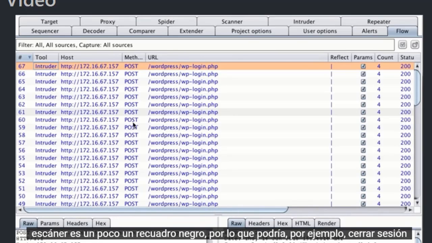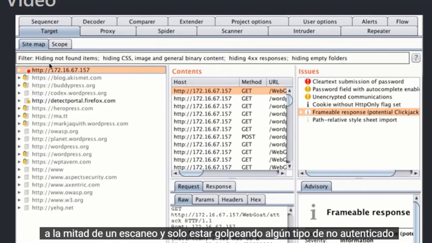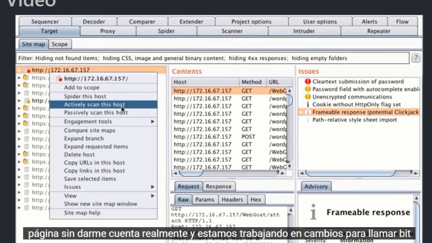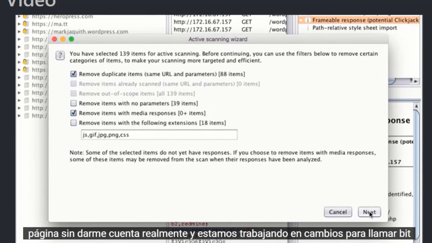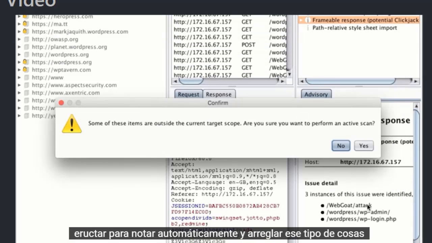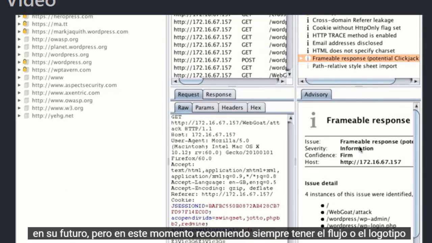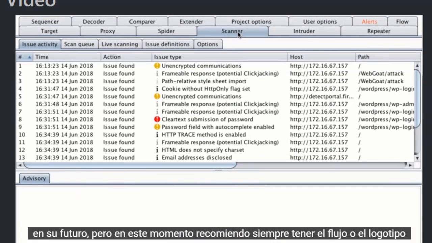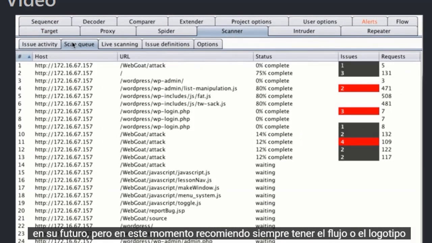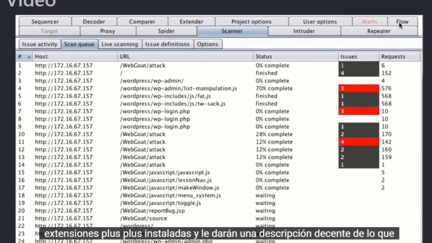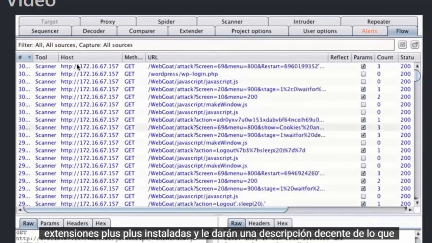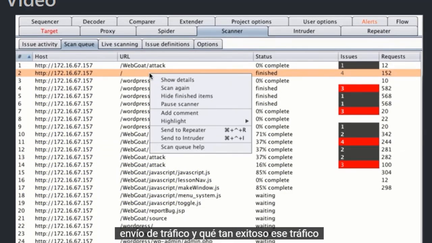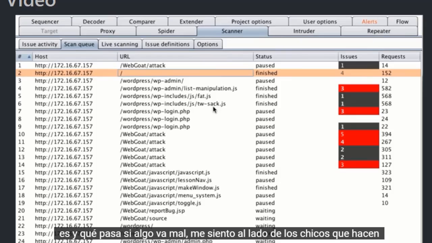So you might, for example, get signed out halfway through a scan and just be hitting some kind of unauthenticated page without really realizing it. And we're working on changes to core Burp to automatically notice and fix that kind of stuff in the future. But for right now, I recommend always having the Flow or Logger++ extensions installed. And they will give you a decent overview of what traffic Burp's sending and how successful that traffic is.